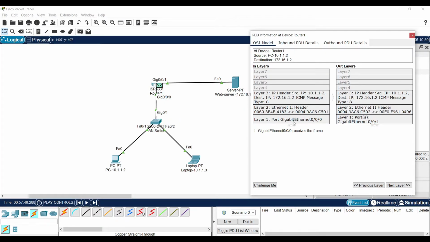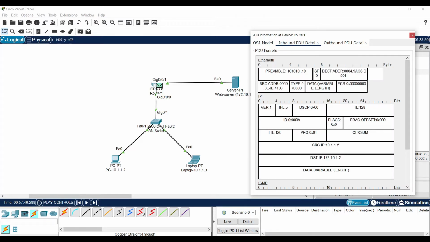When it is received through the Gigabit 0/0 port, it simply strips the layer 2 Ethernet header and trailer, and the router verifies whether the frame has any error with the FCS field. If the router finds any error in this FCS field, then it simply discards that frame. The router will not process that frame.